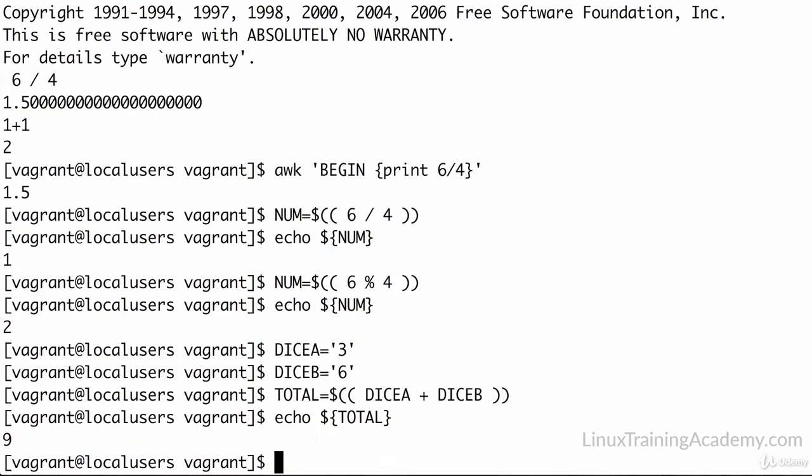And of course, 6 plus 3 is 9. You might have noticed here that I didn't use a $ for dice A or dice B. Those are variables inside those double parentheses. You don't do that when you're using this particular syntax.